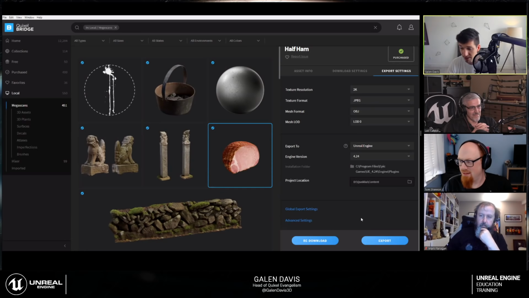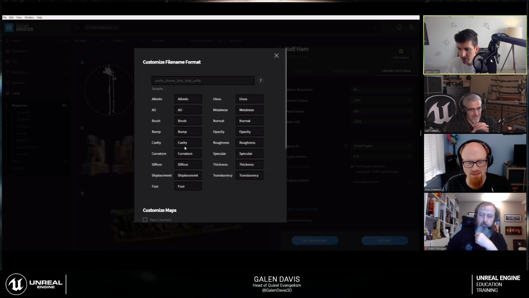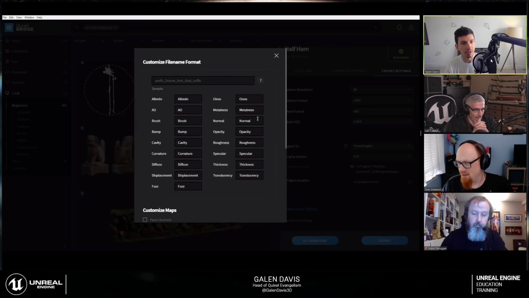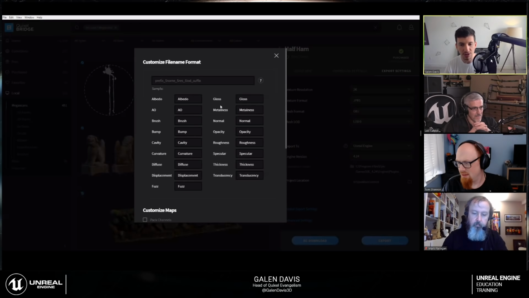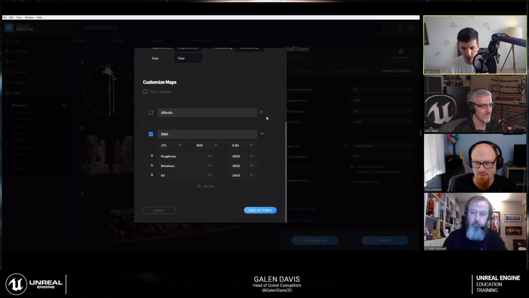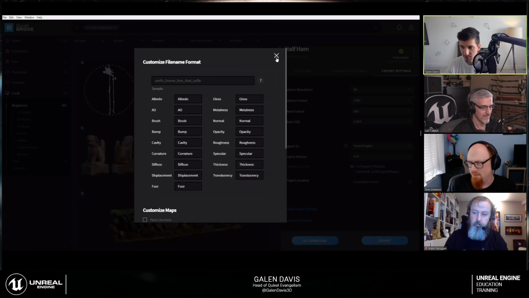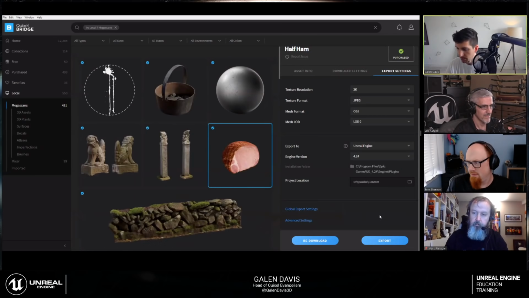Before I do that, like I mentioned, this is where you can customize the experience. If I want to channel pack, or change the names of these assets as they're going out, I can do all that here. It's important to note you can do all of that work inside of Bridge before you actually export. But let's go ahead and export this directly into my scene.